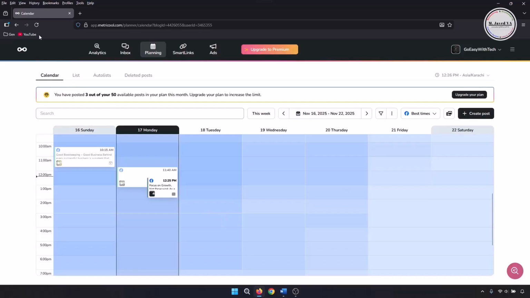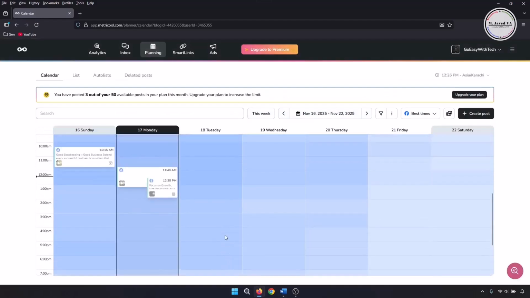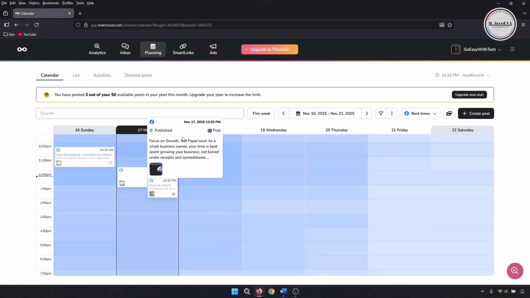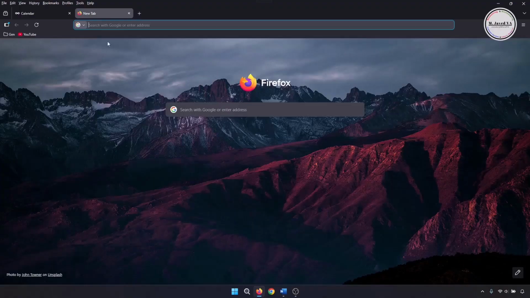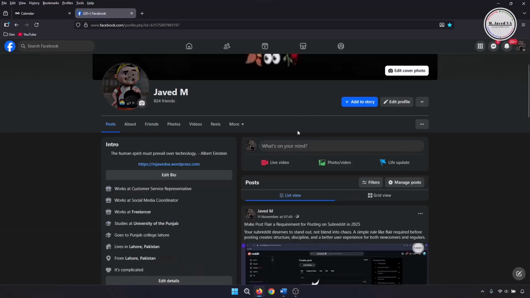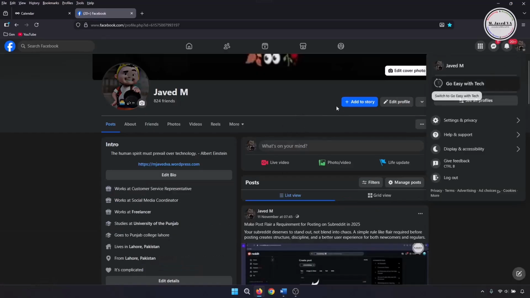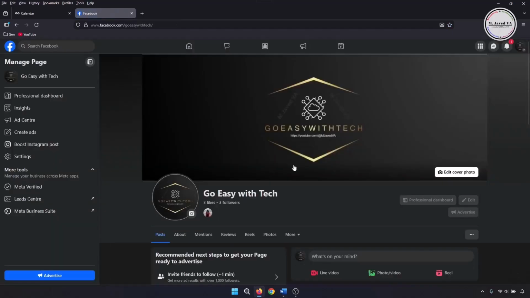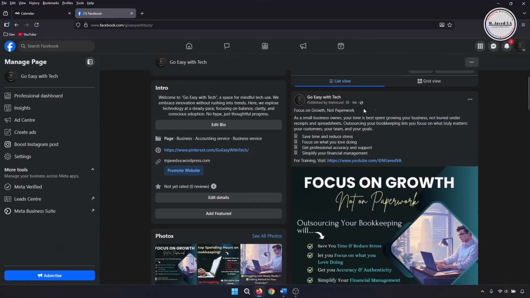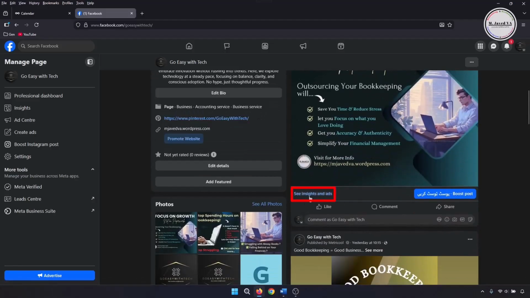When your post is published, the status of this post will change from pending to published. And when you go to your Facebook business page, you can see that the post has just been published, and this is how it will look. You can click on this link too to check the stats of this post.